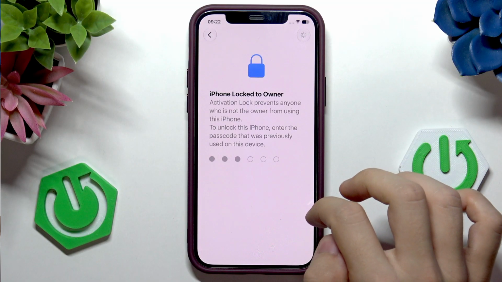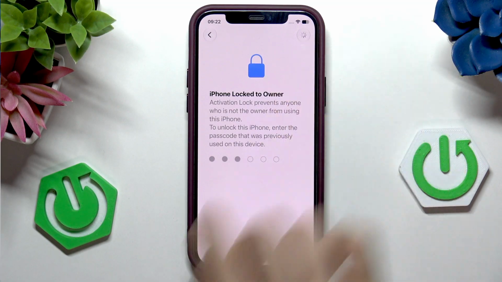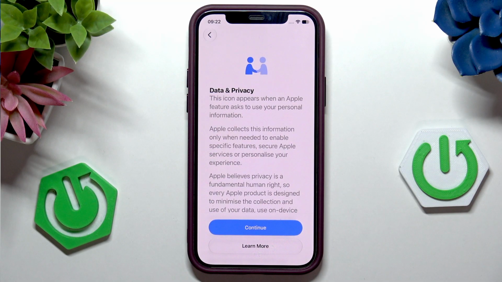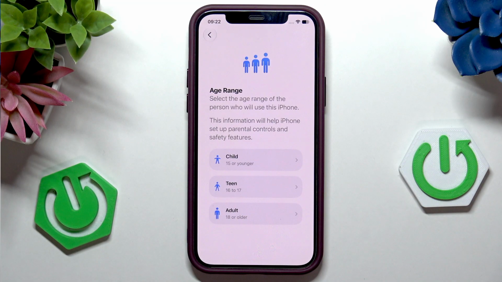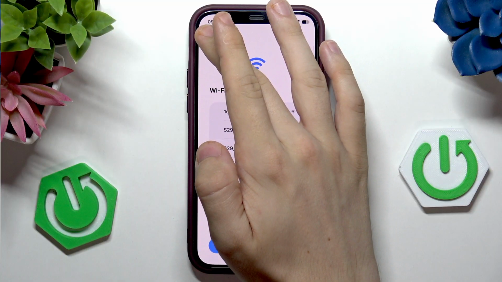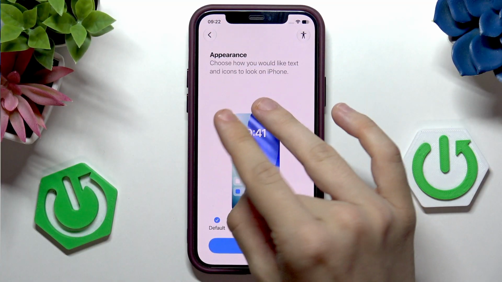Something weird is happening, to be honest, but it is loading now, so I think it may be, yeah, it's great. Let's continue. And now you can just continue through the setup as normal, or I wonder if I go back, will it ask me again? I don't think so. Let's see.